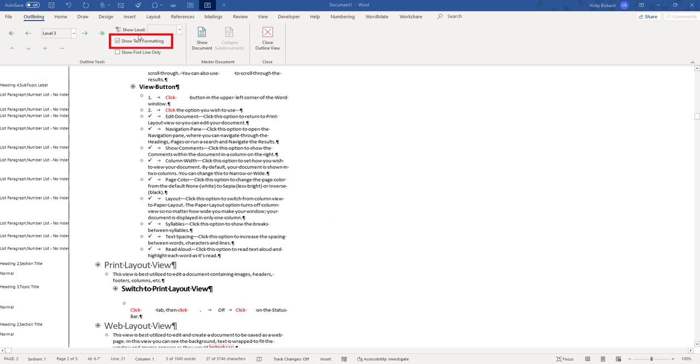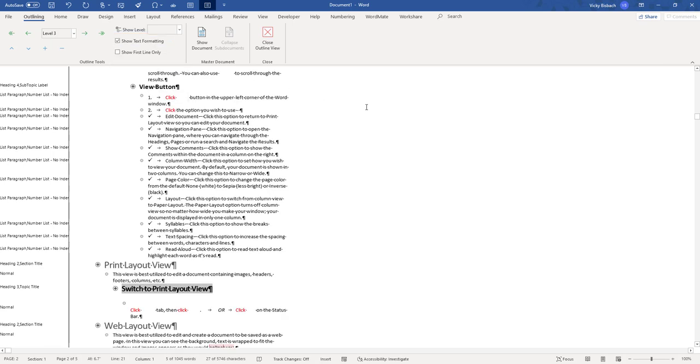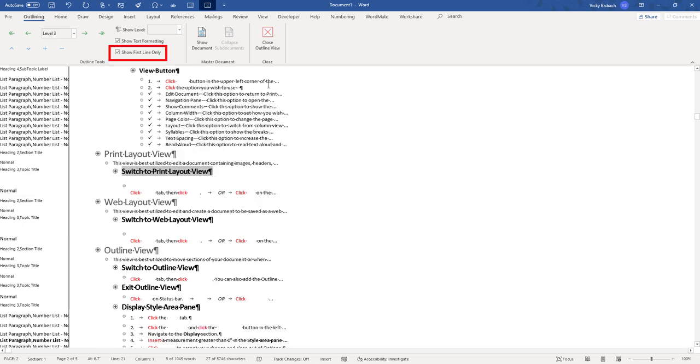Now if I come below the show level, I have an option, show text formatting, which is checked. And that's going to show it just like it would within my document. If I turn it off, it shows it just as straight text. I like to use the feature turned on so that I can actually see what it's going to look like within my document. If I'm doing just a lot of moving around or changing of what level things are, maybe I don't want to see all the text, and I can tell it to just show the first line only so that it's a little bit easier to navigate through the document.